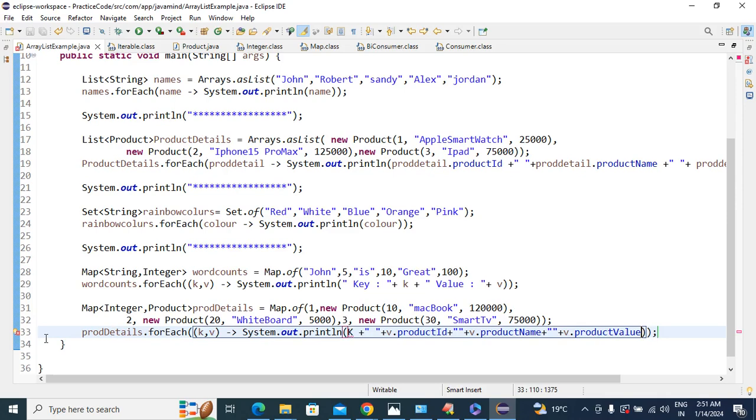So some error message is being thrown, right? Key cannot be resolved to a variable, right? Where, okay.